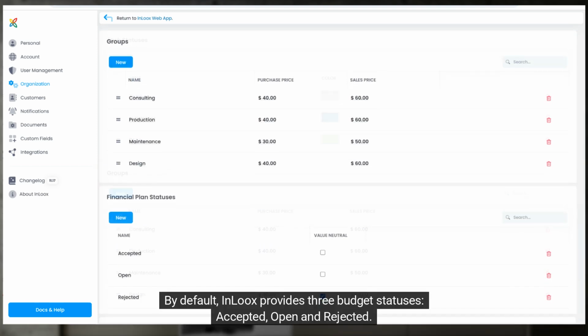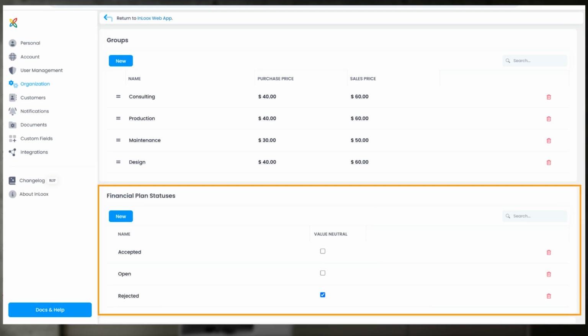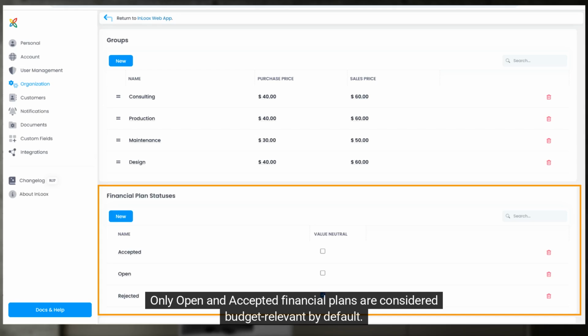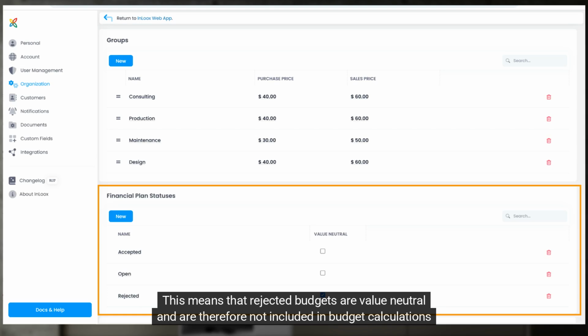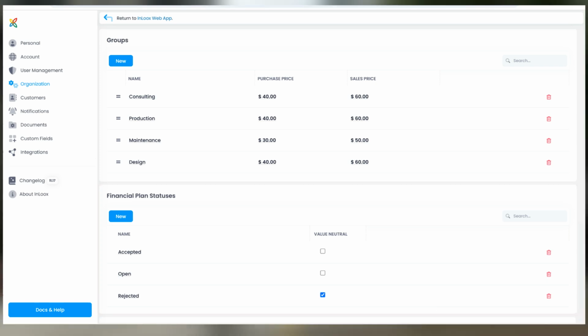By default, InLoox provides 3 budget statuses: accepted, open, and rejected. Only open and accepted financial plans are considered budget relevant by default. This means that rejected budgets are value neutral and are therefore not included in budget calculations and will not appear in budget reports or dashboards.